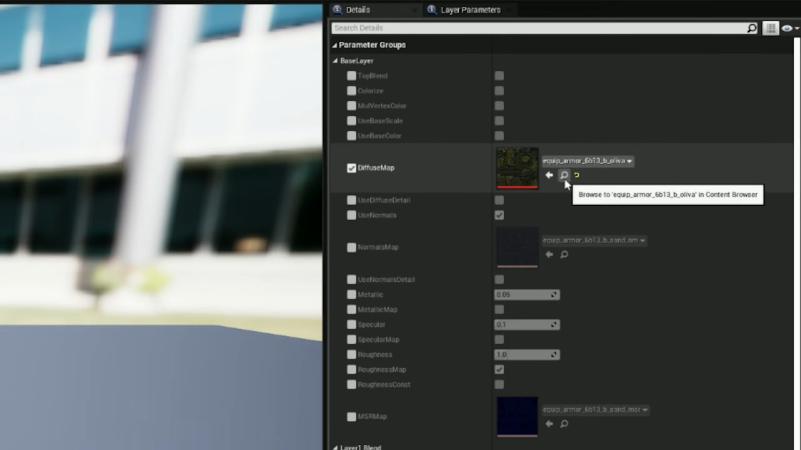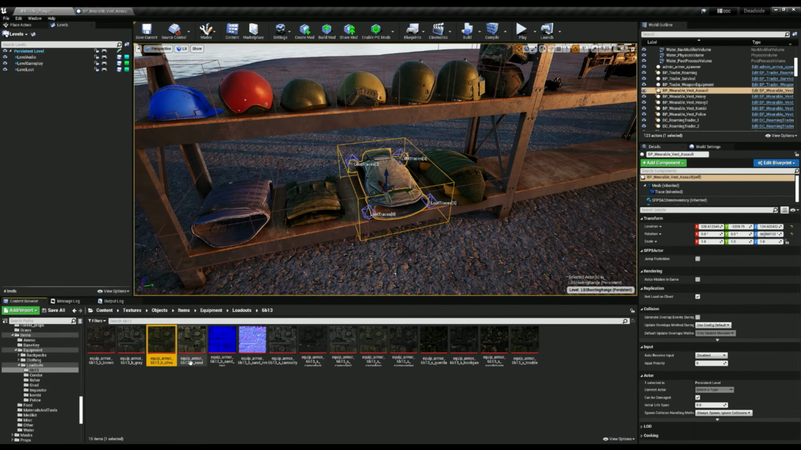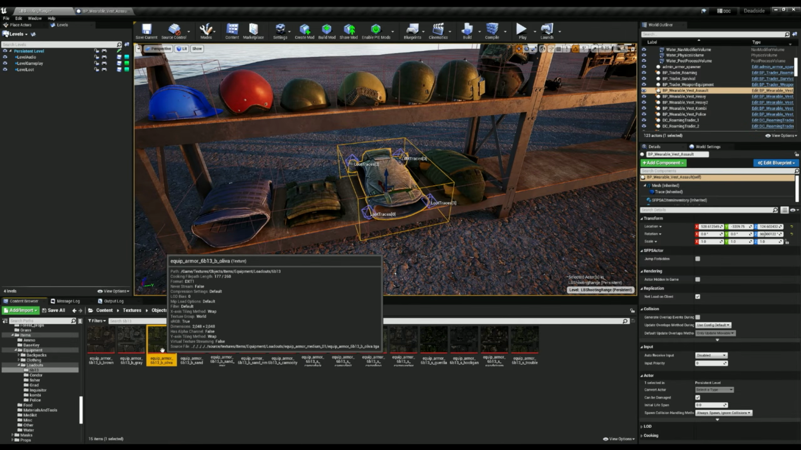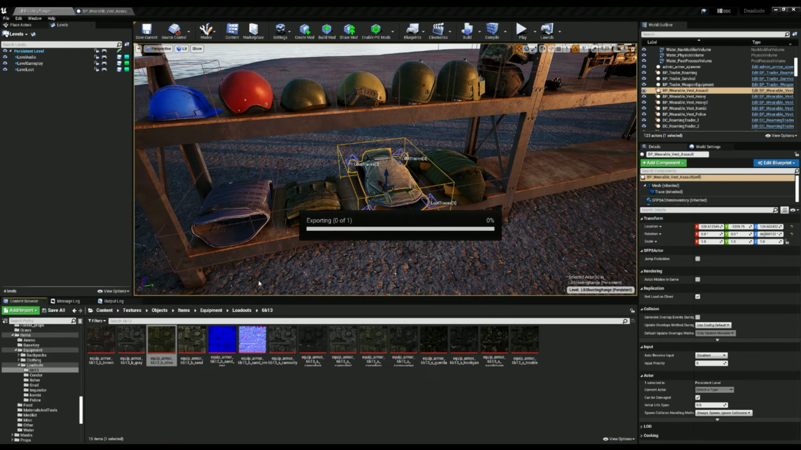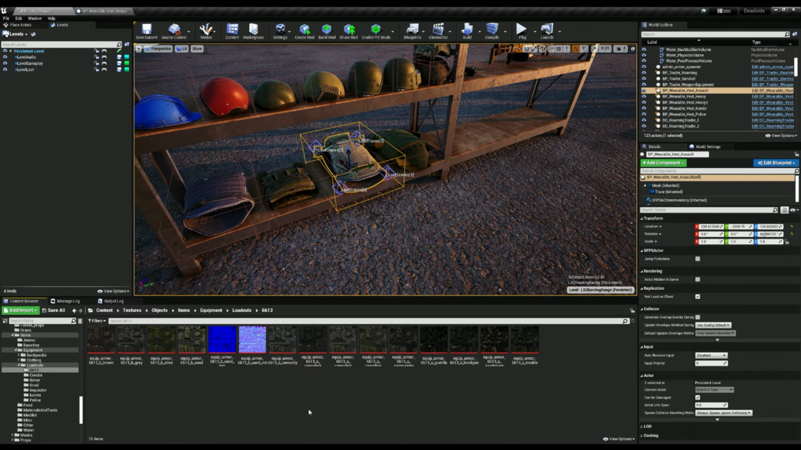Anyways, we're going to navigate to this TGA right here. I'm going to right click it, go to Asset Actions, and Export. Alright, so let's navigate over to Photoshop.